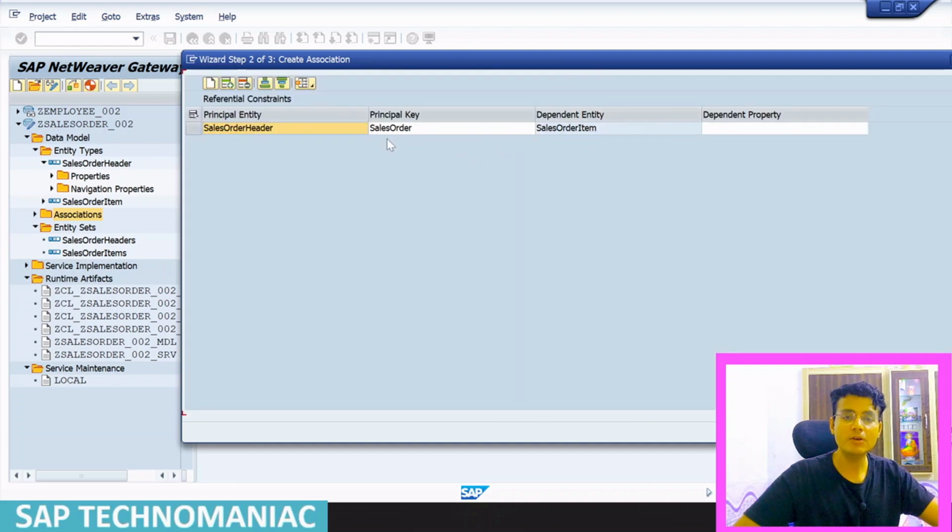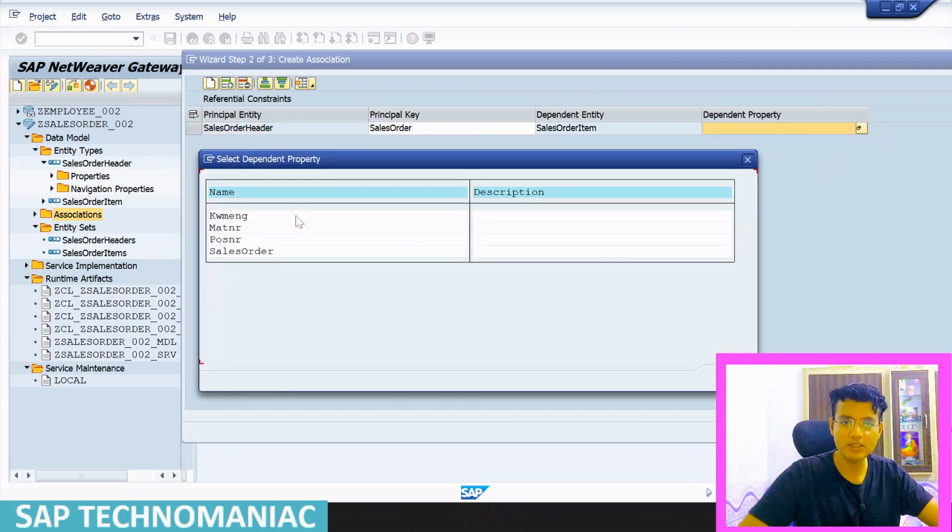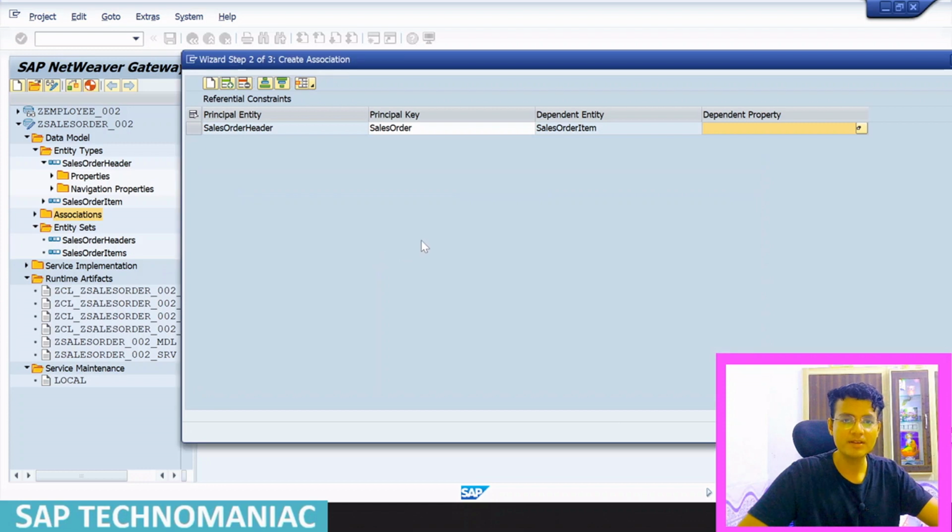And again, you have to put the relationship principal key. What is, per my entity type, the criteria when it will match, then you should get the data. So the principal key is the sales order. Obviously the line item also should have sales order, so I have to select the sales order and click on the next button.